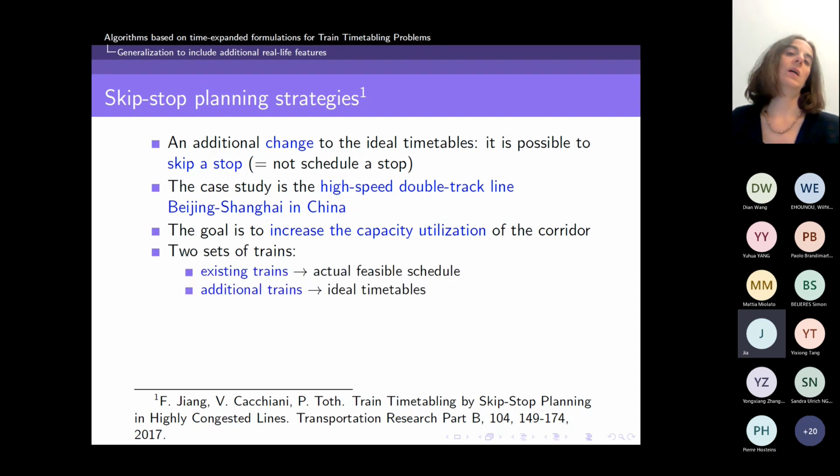So we started with given two sets of trains. The existing trains, these 300 trains for which we already have an actual feasible schedule, and then a set of additional trains that we want to try to schedule. And for these trains, we know these ideal timetables, which are provided again by the train operator in order to have a good match with the passenger demand.